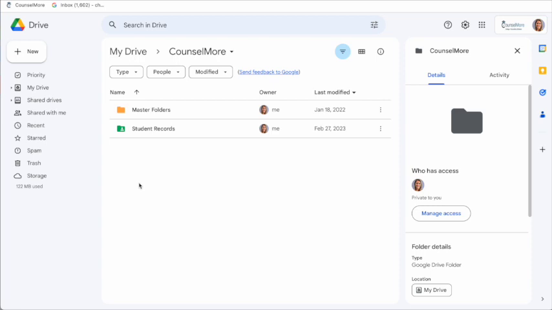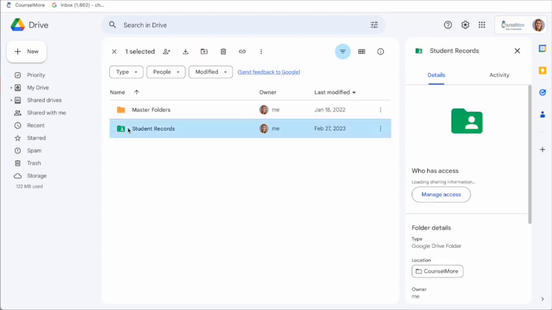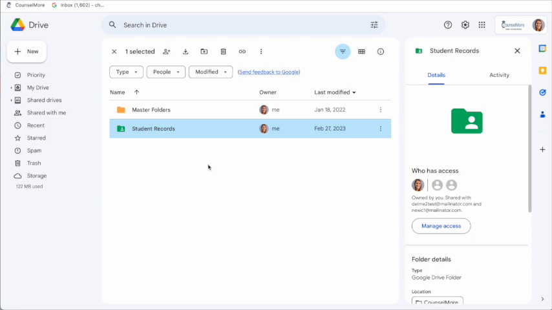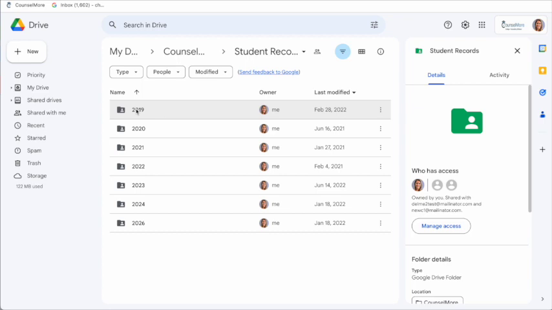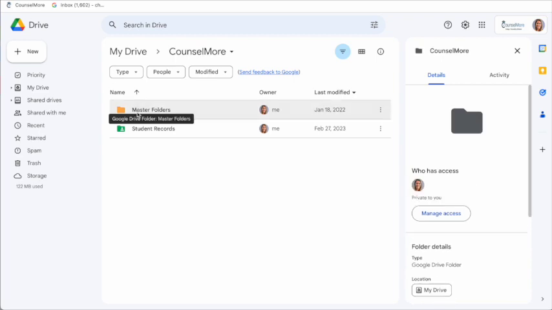Once you've accessed your established Google Drive, create 2 essential folders. The first should be named Student Records or Client Storage. This will serve as the repository for individual client folders automatically generated by CounselMore. The second should be named Materials folder. We'll revisit the Materials folder in a subsequent self-guided training session on Google Drive.